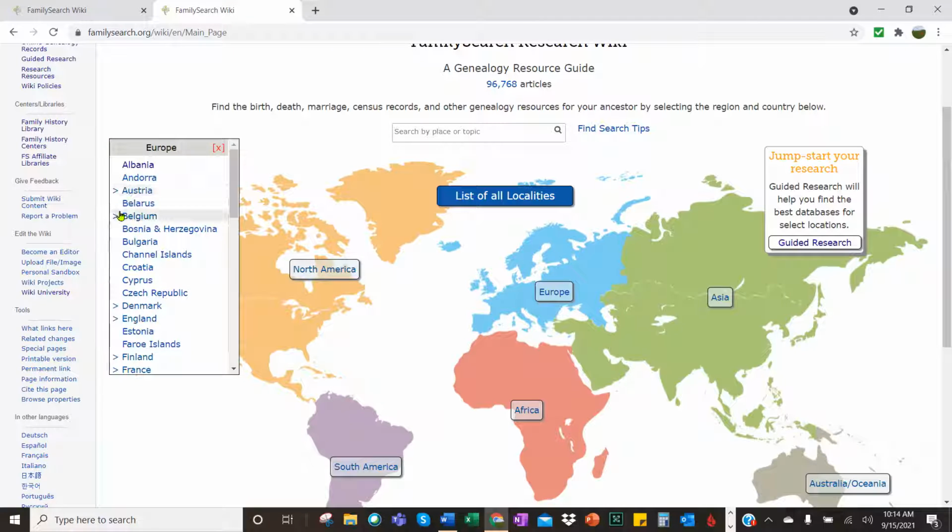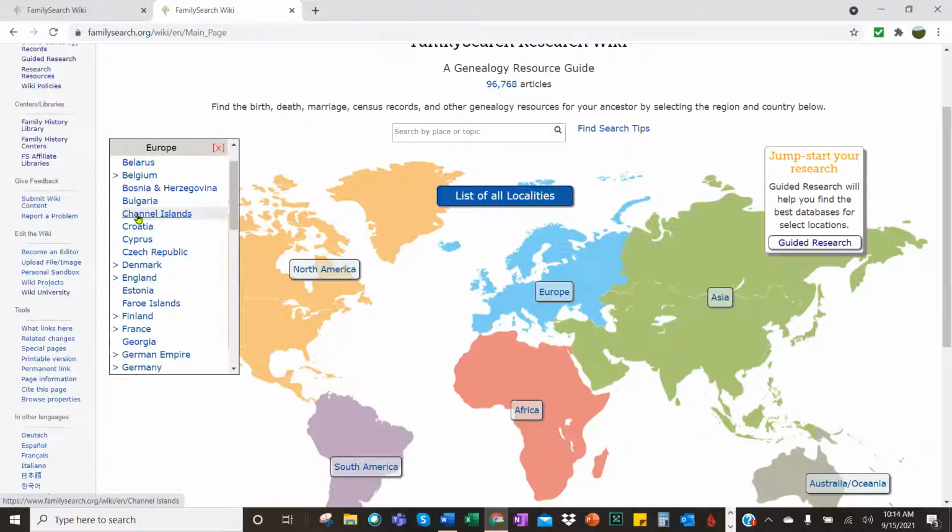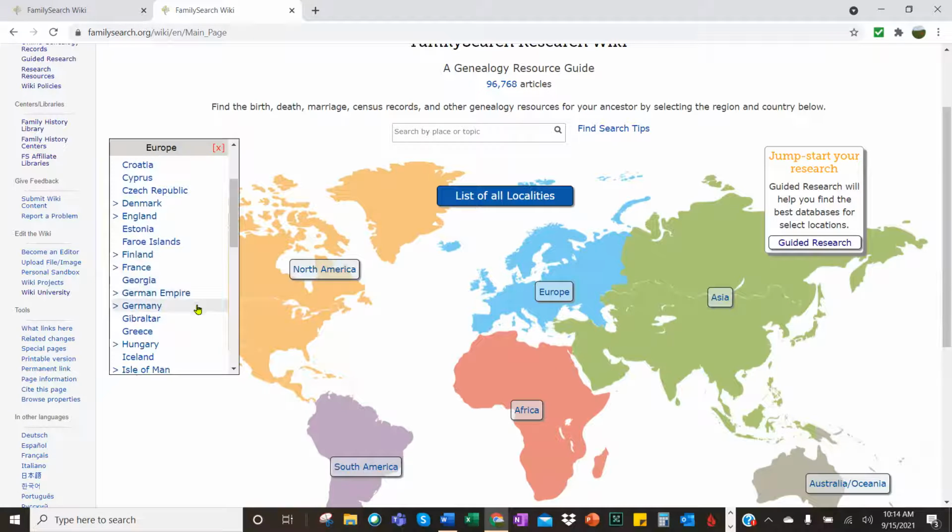Now, you see we have greater than signs. That means that there are more articles and more information where there's a greater than sign. Otherwise, for those that do not have a greater than sign, it's just going to pull up information about that particular place. All right. Anybody want to choose a country? Poland.